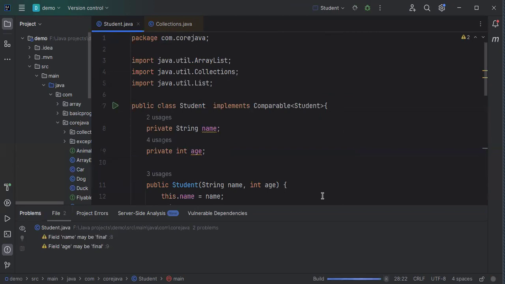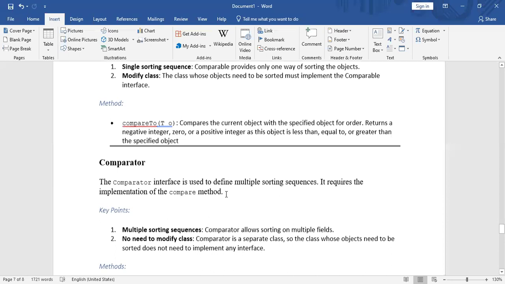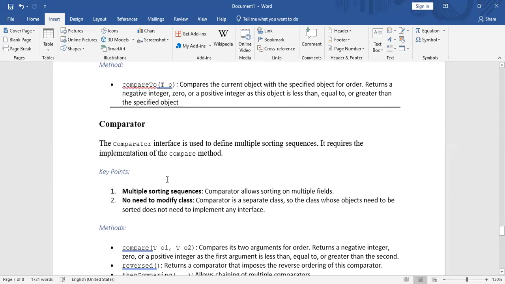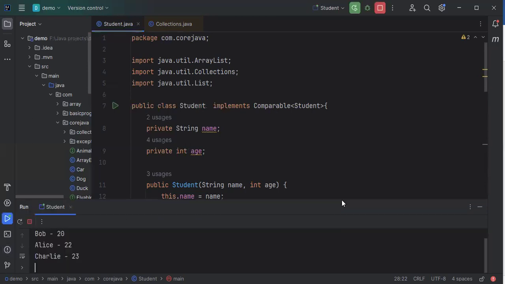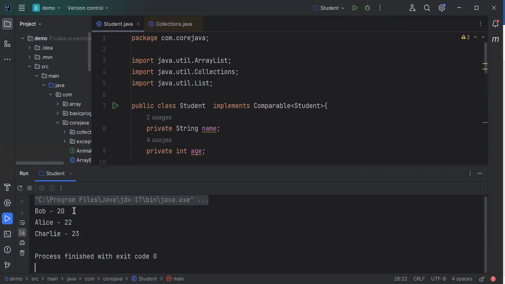Next, we are going to see comparator. Let's first see if we got the expected output here. It should give us the result based on age sorting. So here, based on age, we got the list like 20, 22, and then 30. That is all about comparable.